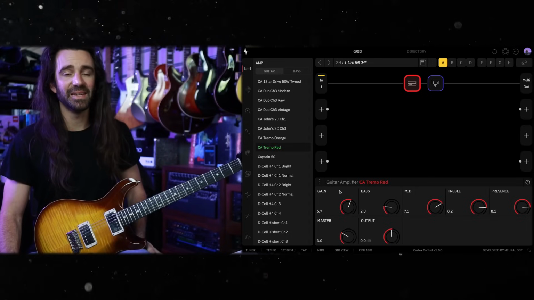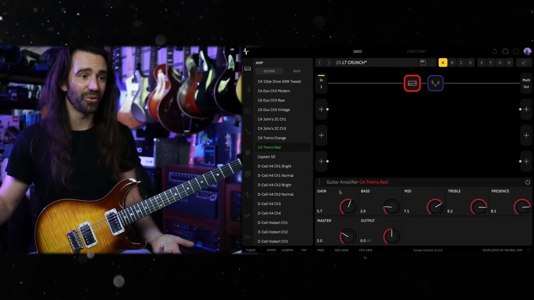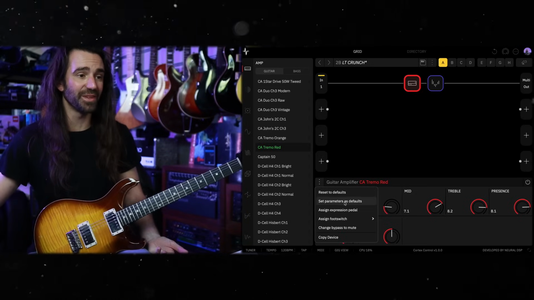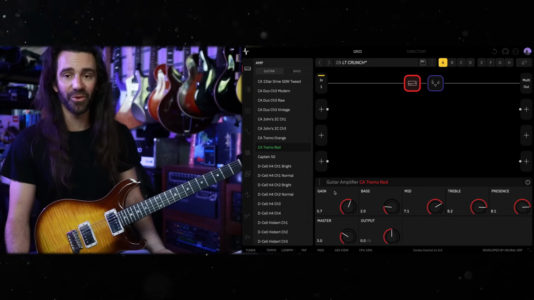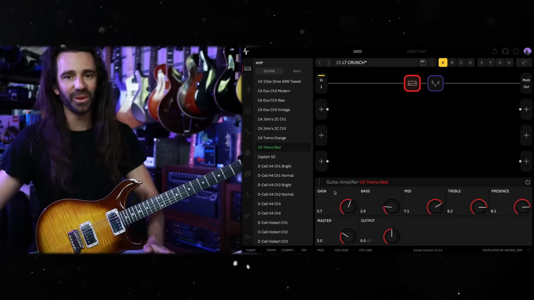Another amp model that I've been digging on here is the Boogie Tremoverb model. You can see where I've got this one dialed in. I actually tweaked this from the stock settings. So what I'm going to do here is set the parameters as default. So when I load up this Tremoverb amp model, it's going to reset here as the starting point. Again, I absolutely love that on here.